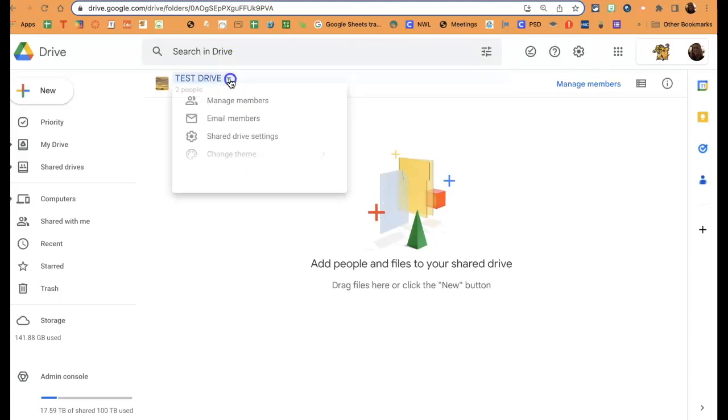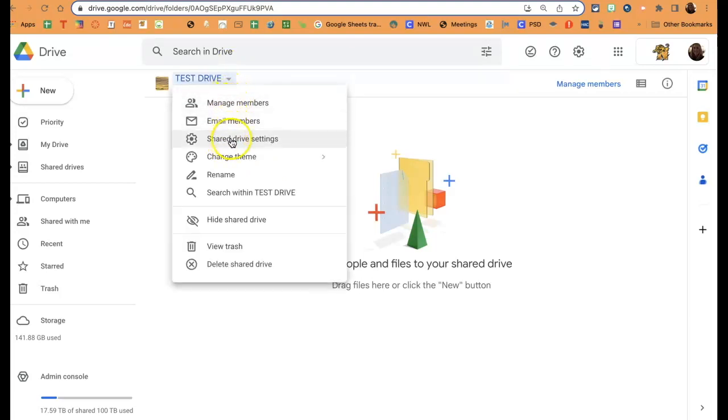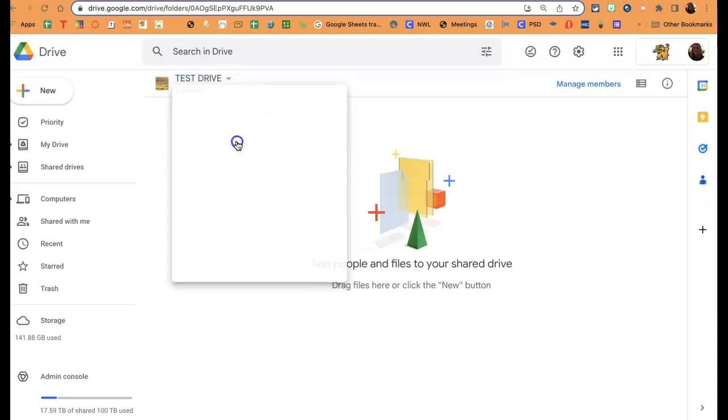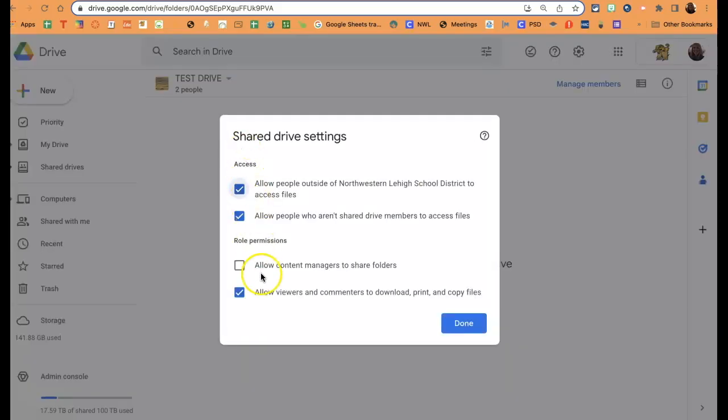The other thing to talk about with shared drives is that if you click on the shared drive settings, there are 3 settings, well 4, that are usually checkmarked by default. One is, by default, you can invite people outside of our district to access files. Another one, this is what allowed us to invite people who weren't shared drive members to access maybe just a couple folders of things in our shared drive.